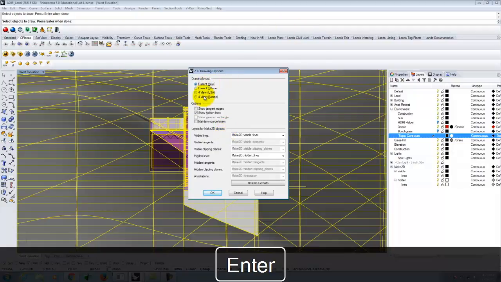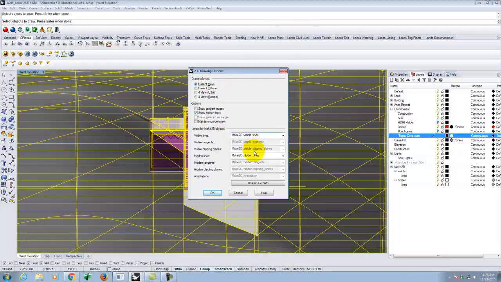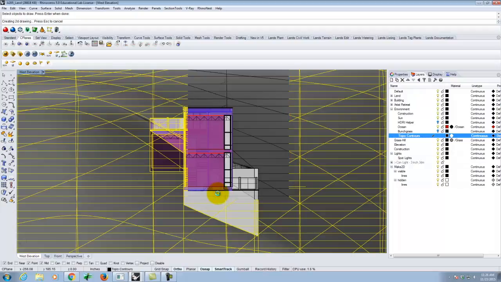My options: current view, show hidden lines. So I have visible and hidden. I'll go ahead and say OK, and then now we have to wait again. So sorry, bear with me.